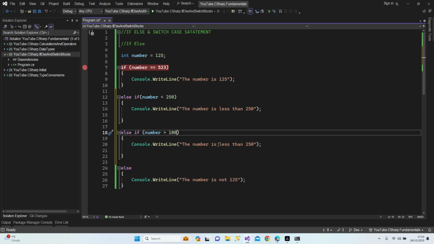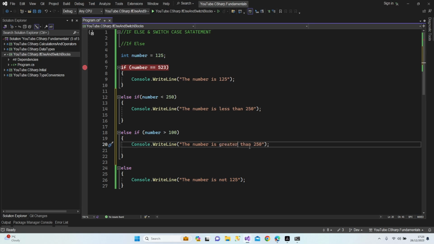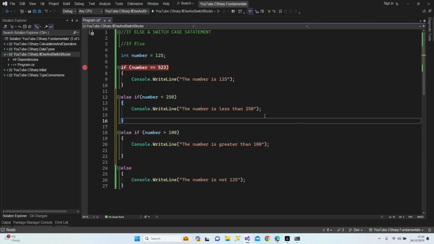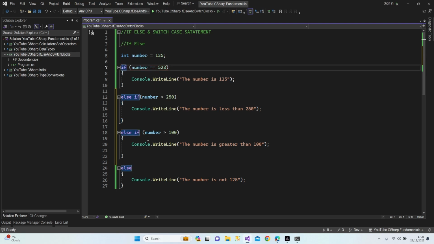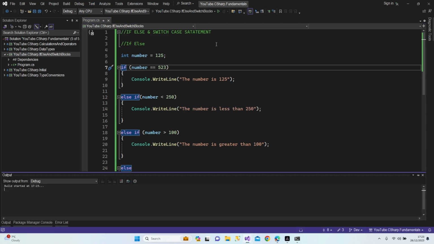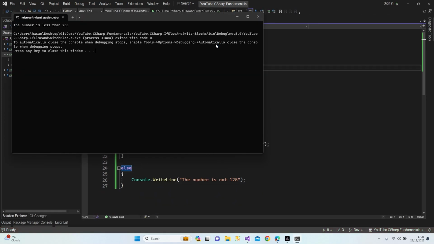So I can say is greater than 100. So what's gonna happen? Both statements are correct. So what's gonna happen now? Which one is going to work? The number is less than 250 and greater than 100. So which one is going to be worked? Let's try to use that and see what's gonna happen. The number is less than 250.